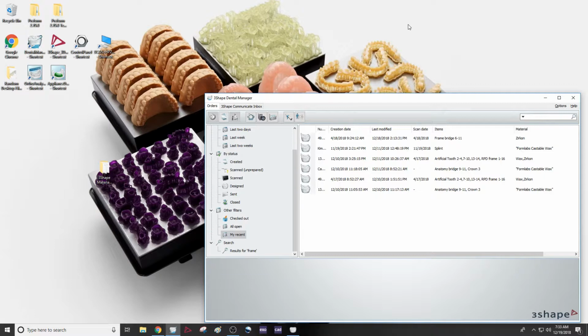I want to, in this video, show how to import a 3Shape materials file in our Formlabs-specific Formlabs material, although this technique will work with any 3Shape materials library.